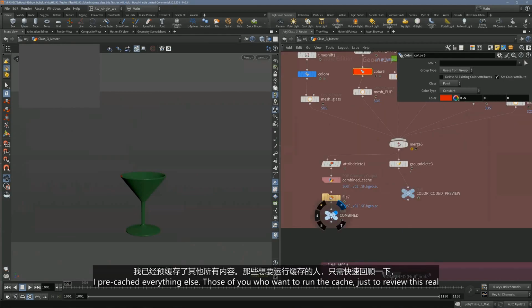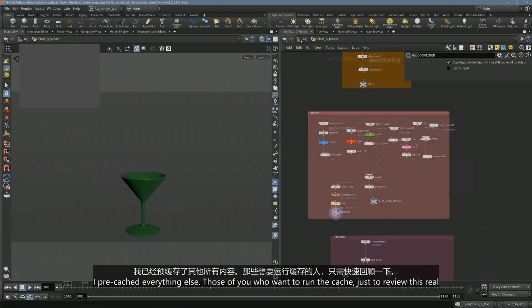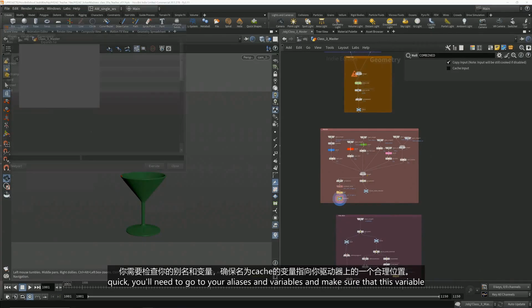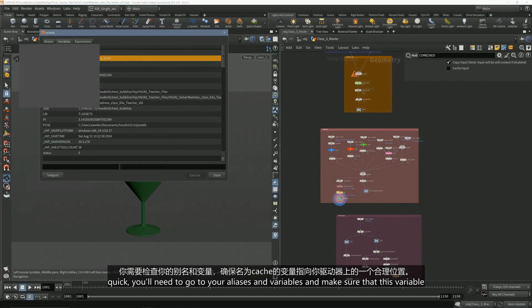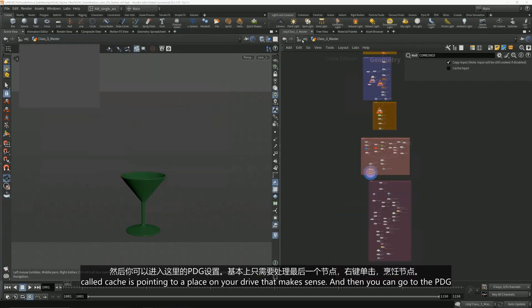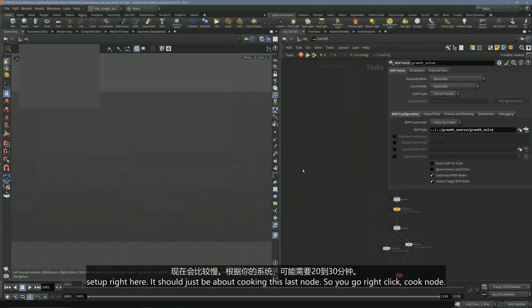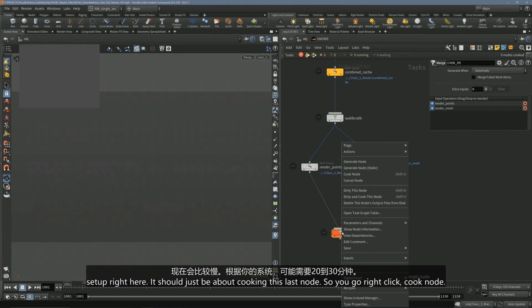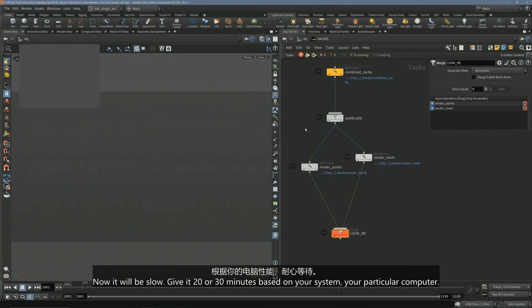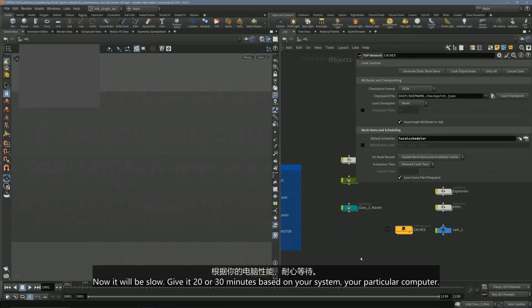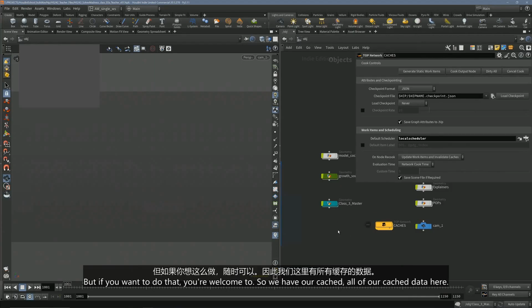I've pre-cached everything else. Those of you who want to run the cache, just to review this real quick, you'll need to go to your aliases and variables and make sure that this variable called cache is pointing to a place on your drive that makes sense. And then you can go to the PDG setup right here. It should just be about cooking this last node. So you right click, cook node. Now it will be slow. You give it 20, 30 minutes based on your particular computer. But if you want to do that, you're welcome to.